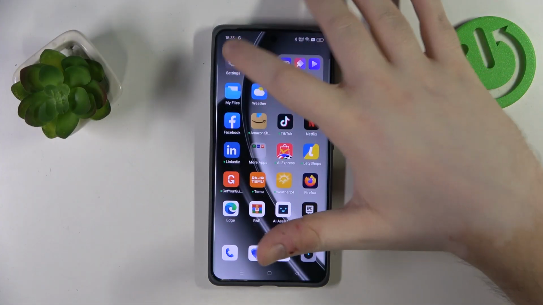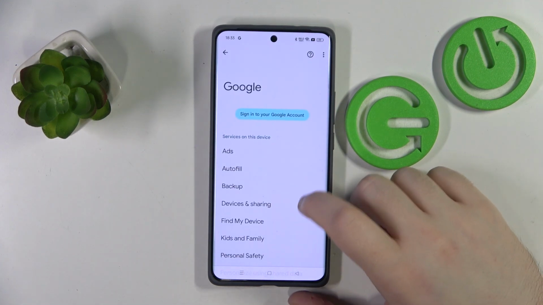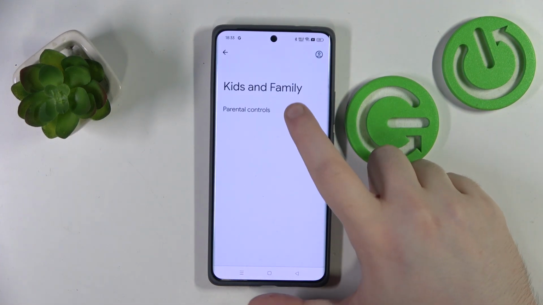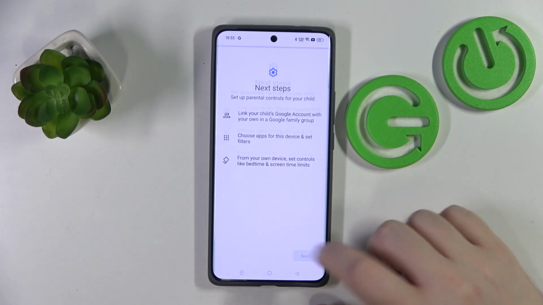So you have to start by opening your settings application and then scroll down and click on Google. Now click on Kids and Family and then click on Parental Controls. Now click Get Started and select Child or Teen. Then click Next.